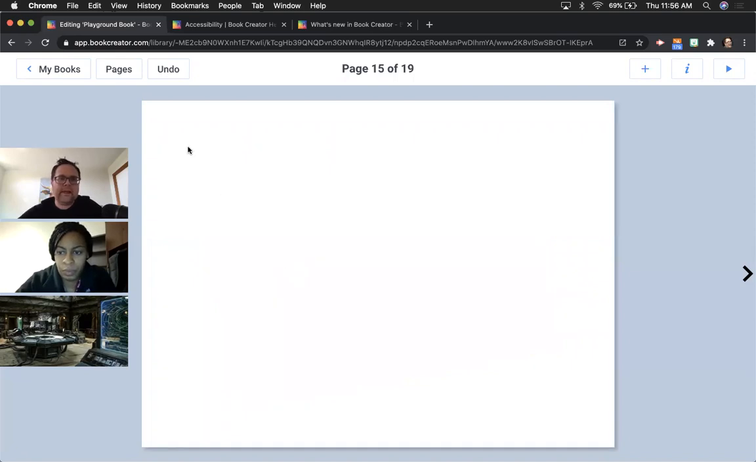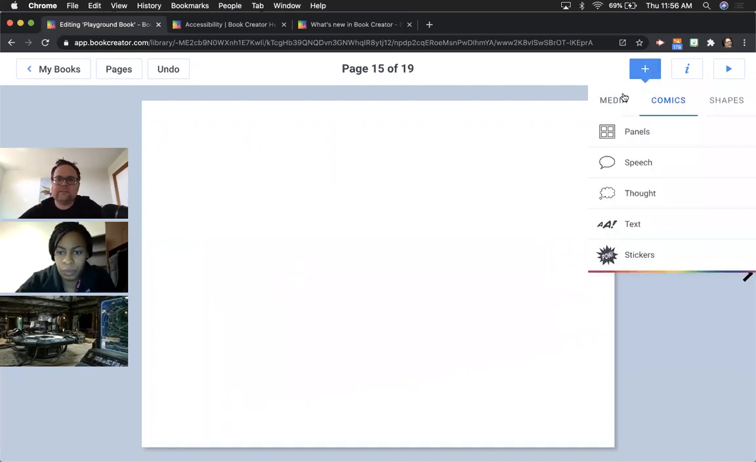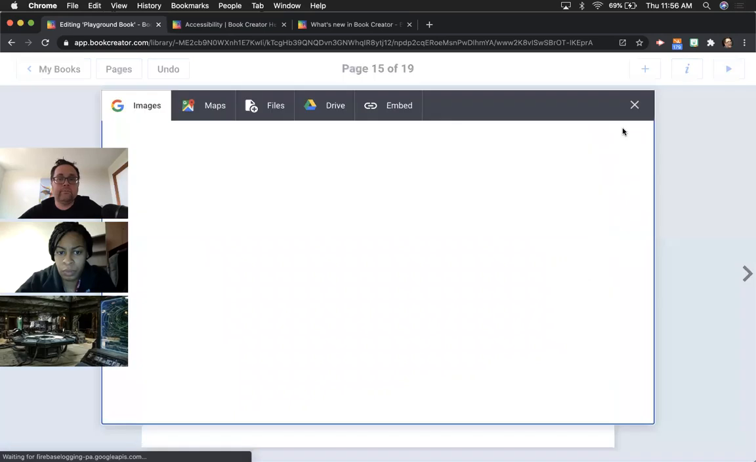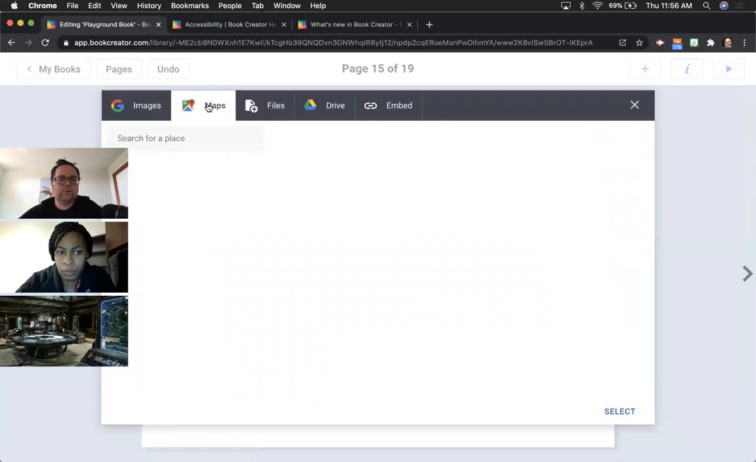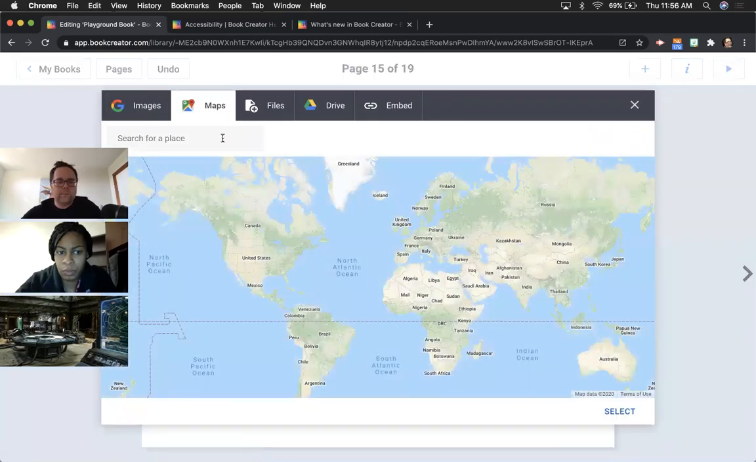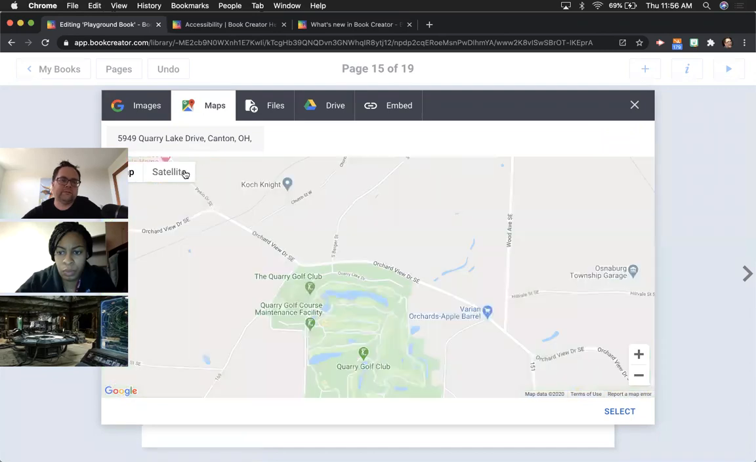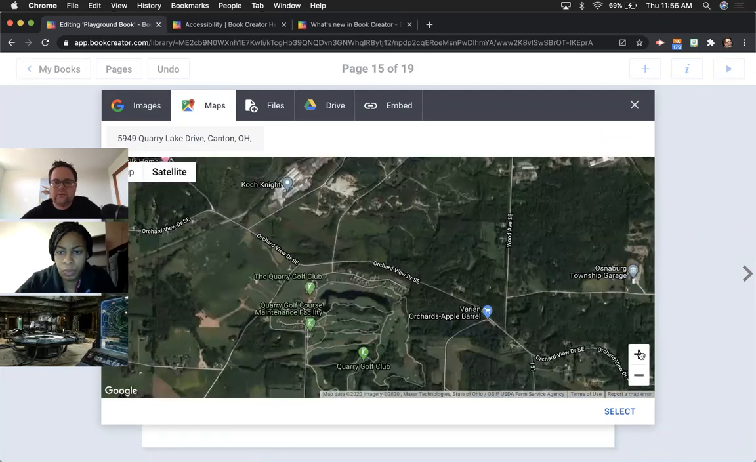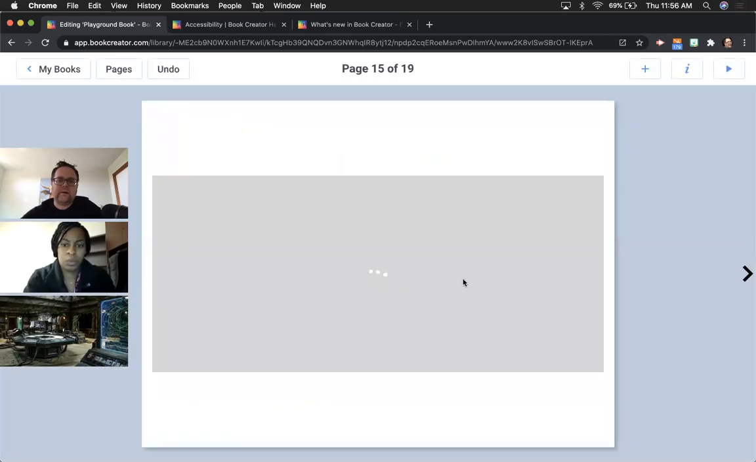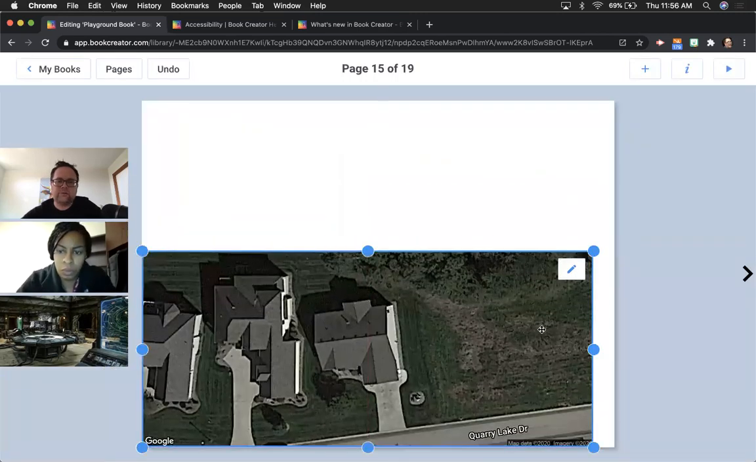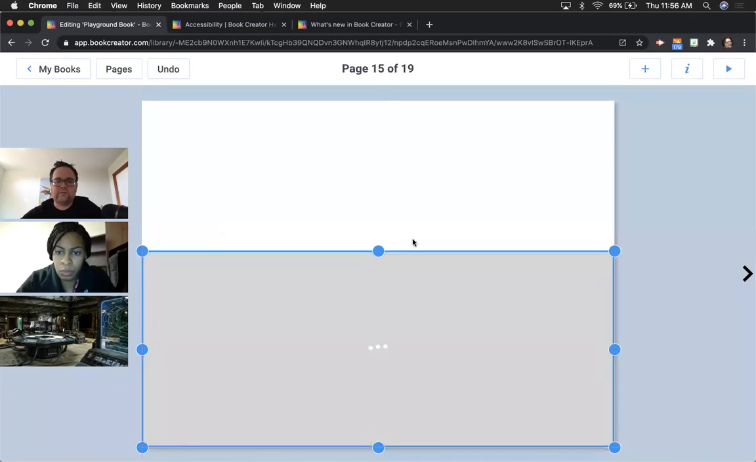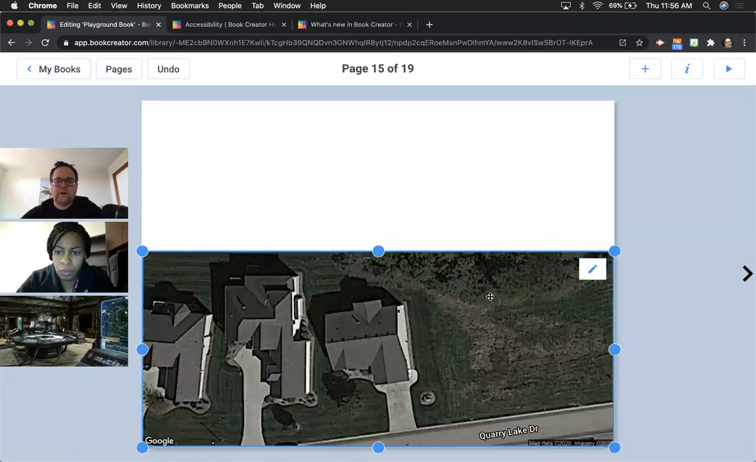Next, if I hit the plus button, still under media, still under import, the next one is Google Maps. With Google Maps, almost 100% of the time, you show kids Google Maps, the first thing they're going to do is put in their address. So there's my address. I zoom in, I can see my house, I hit select, and now I have a Google map added to my page.